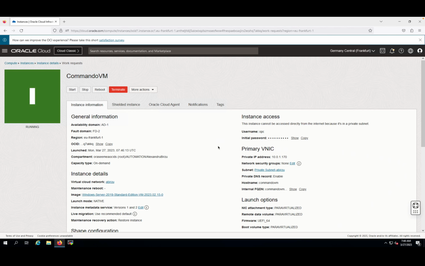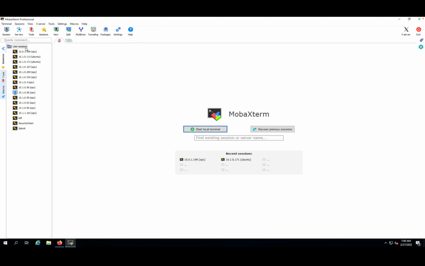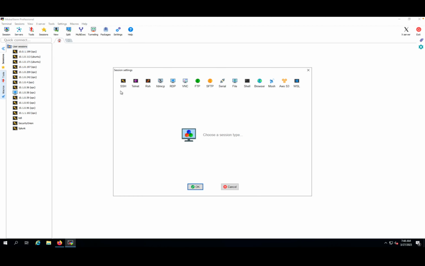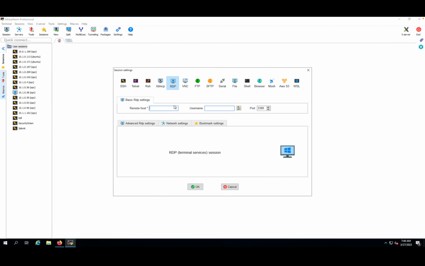It looks like the instance was created. I will take the private IP of the machine and copy it. I'll open my machine here. I'll create a new session in MobaXterm. This time it's going to be an RDP one, remote desktop, and the user is opc on this machine. Now I'll press OK.